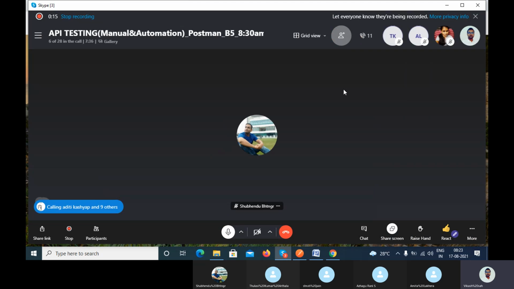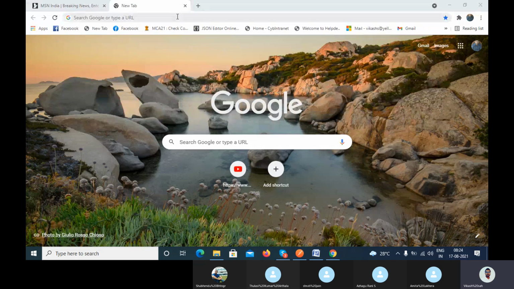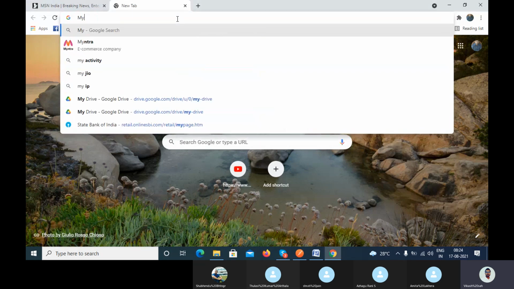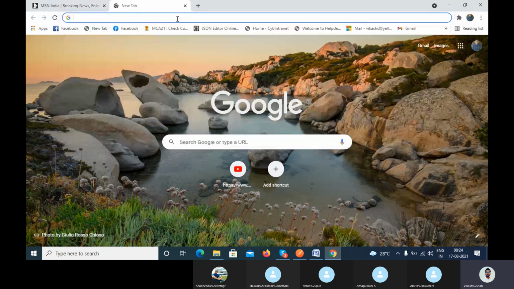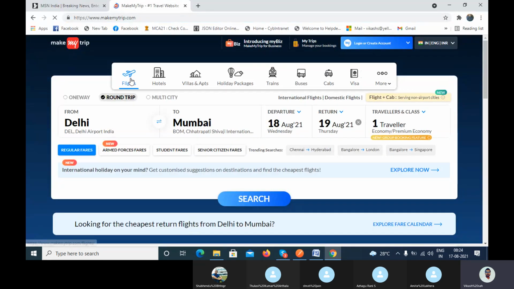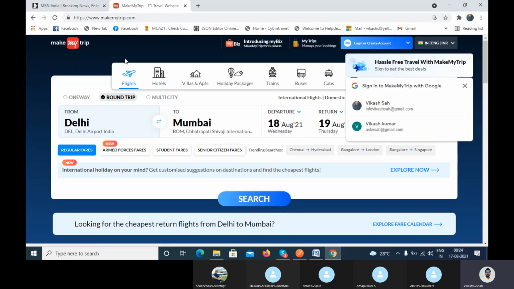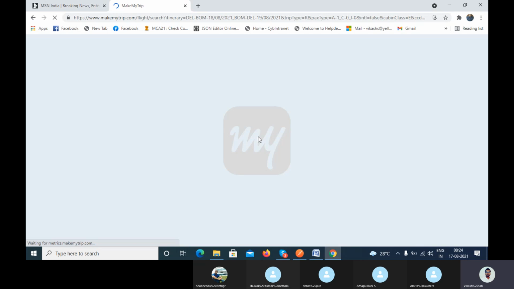Guys, I think everyone is working on the front end side, right? So I'm giving you one scenario, and you have to explain what testing you can apply there. Let's suppose I'm taking one application, Make My Trip, or any application you can take. I'm trying to create a flight ticket, right? So I search Mumbai to Delhi. Okay, I click on the search.